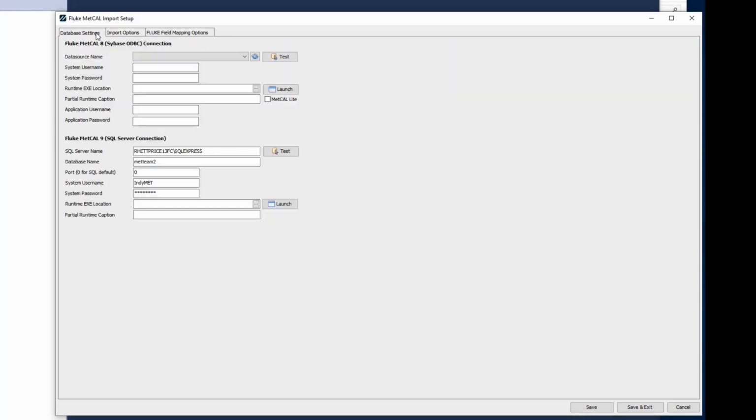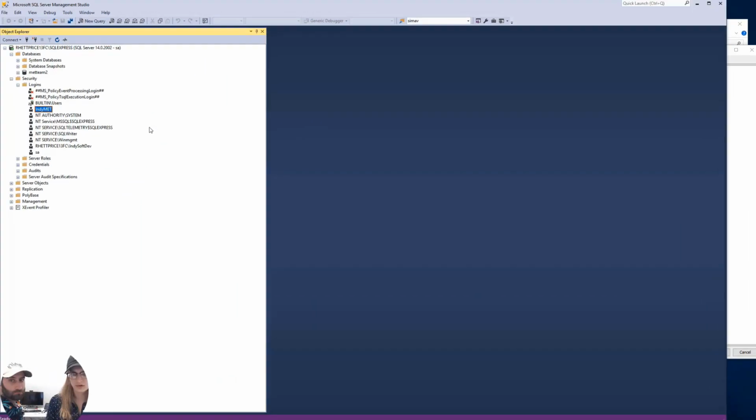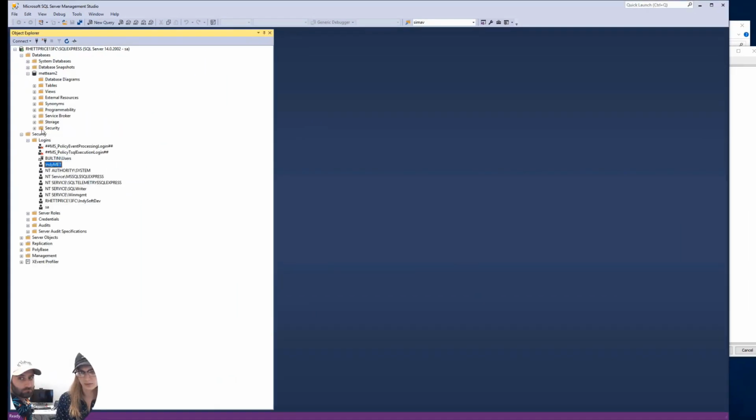So once you have a database connection and you're good there, when you go to add one, you can click this add button here, change your Fluke version to 9, because that's what we are working in right now. And then result type, I usually just leave it any valid row. Fluke field, this is what you'll be pulling from. So let's say we know that our remarks are what we want. So let's check out this view here.